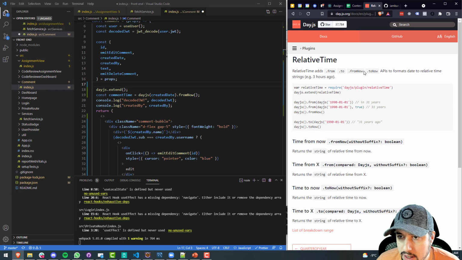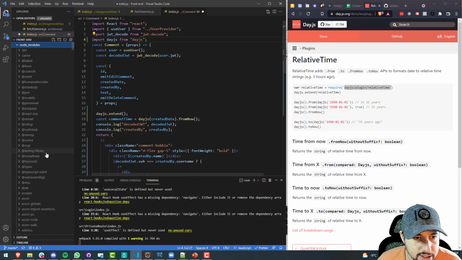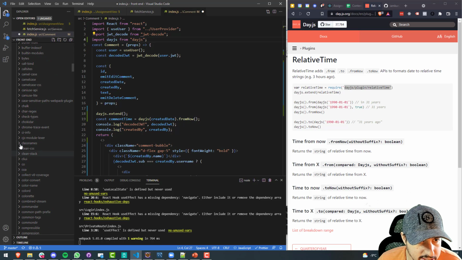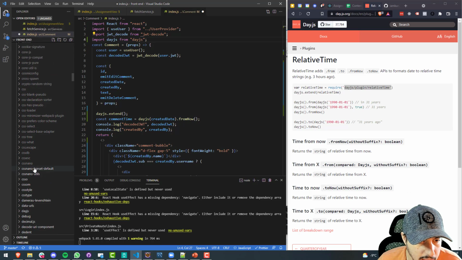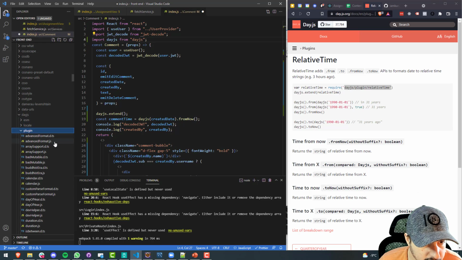Okay. So how do you do that? Let's go here and let's see if we can import it like as a plugin or something. I don't know how to do this. Let me go to my node modules and we'll go down to Day.js and see. I mean, I can also just Google this. I mean, if I want to do this the easy way, there's plugins.